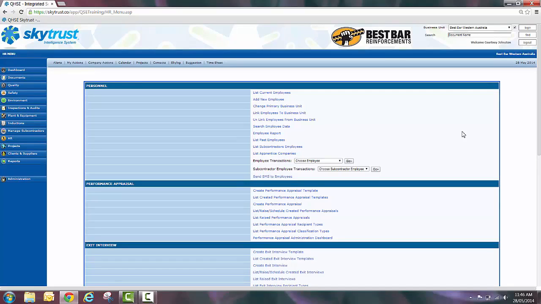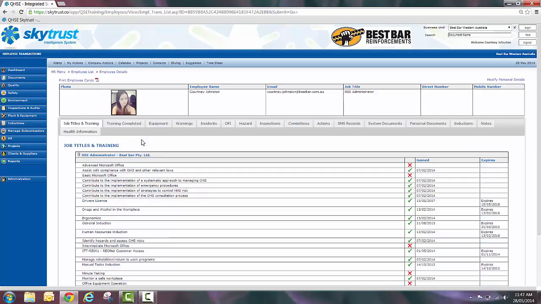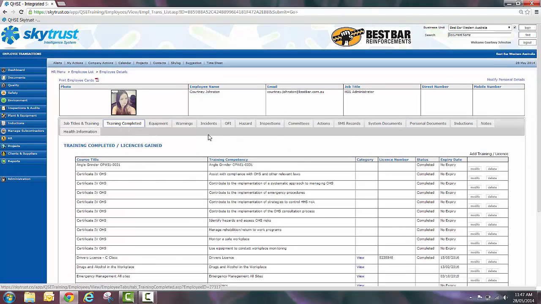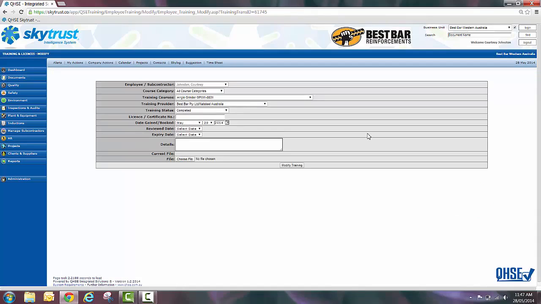To modify added training or to upload a document to added training, use the Employee Transaction drop-down box to select the relevant employee. Select the Training Completed tab and find the training you wish to modify and select Modify. Here you can change dates, add license or reference numbers, add details, and upload a document. Remember, only one document can be uploaded per training course. Select Modify Training once you are done making changes.